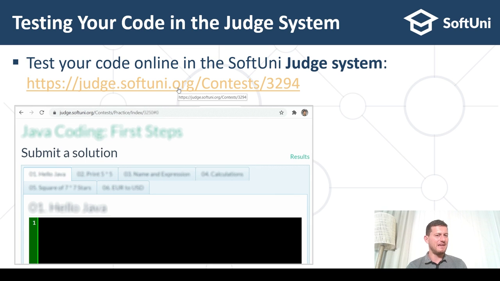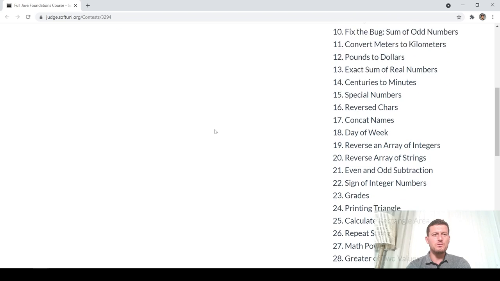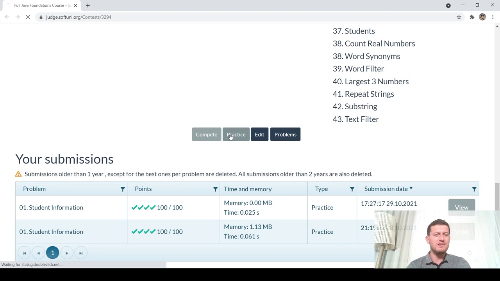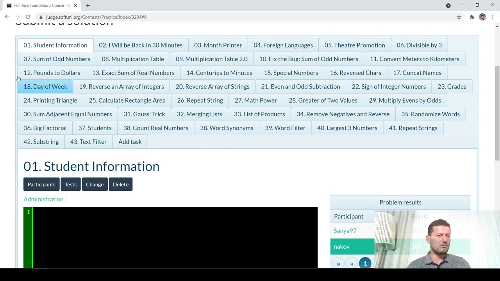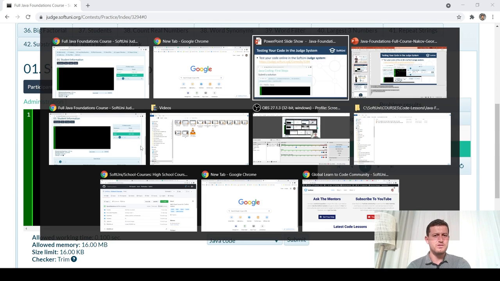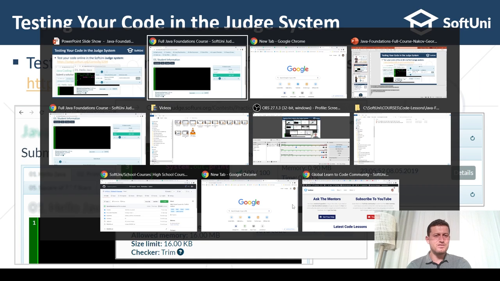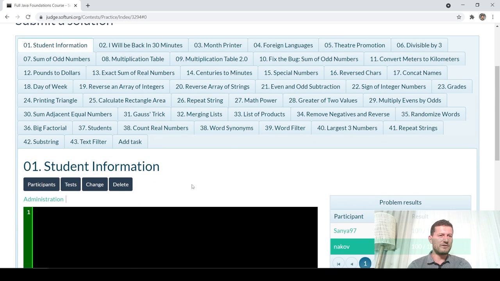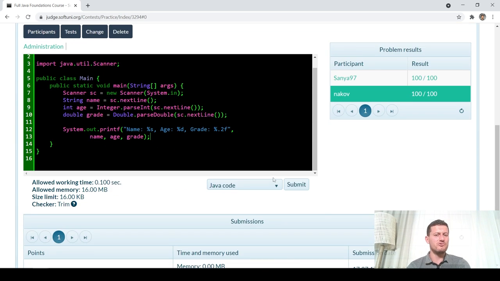You open this link and you go on this website, which is the SoftUni Judge, and you click practice and you have this Java full foundation course. These are the problems and here you put your code. Just like it's shown here, and you submit it and you send it. So for example, the first problem, student information, is this one and this is your solution in Java and you want to check whether your solution is correct or not.